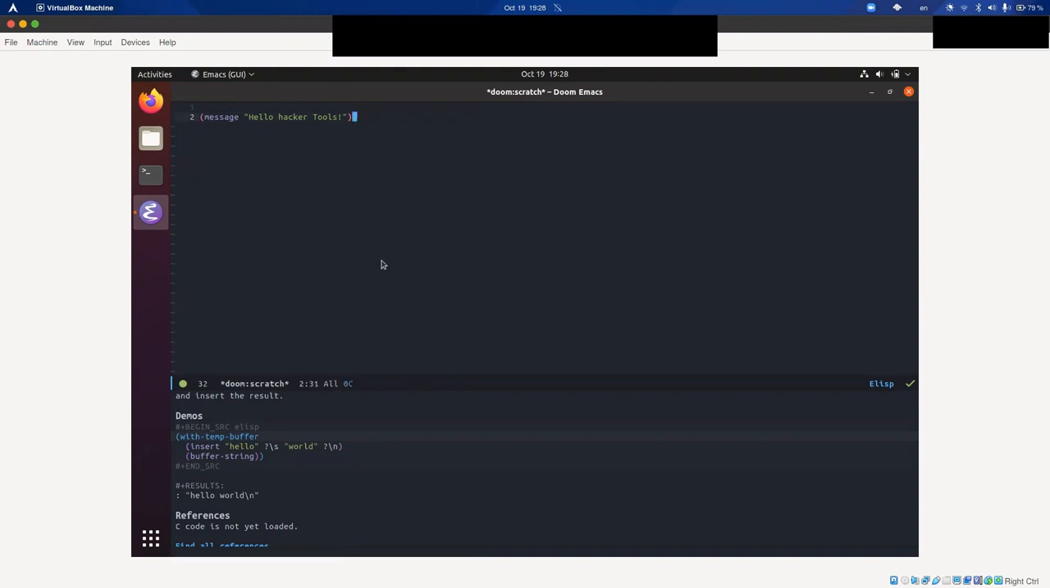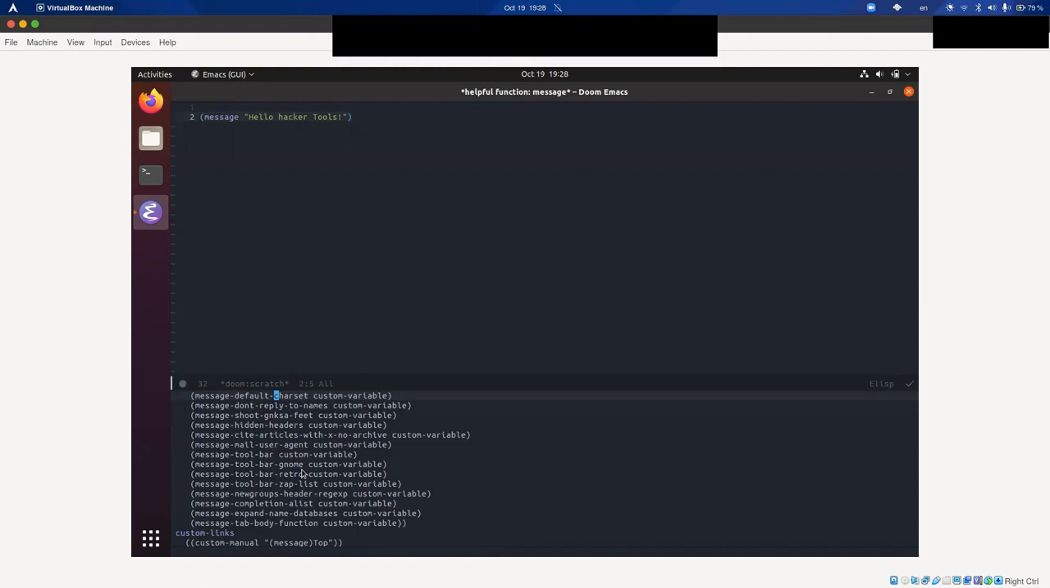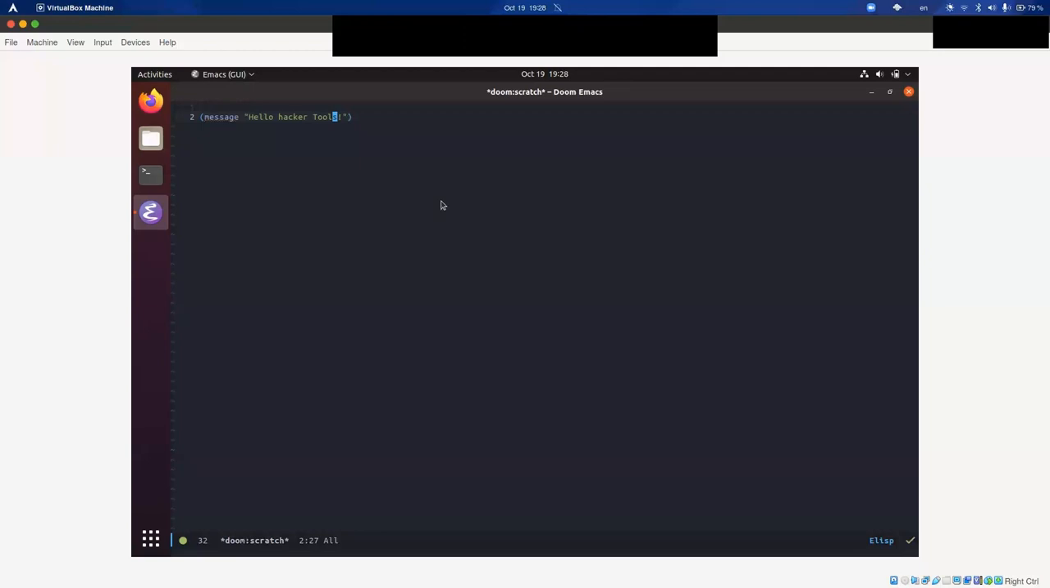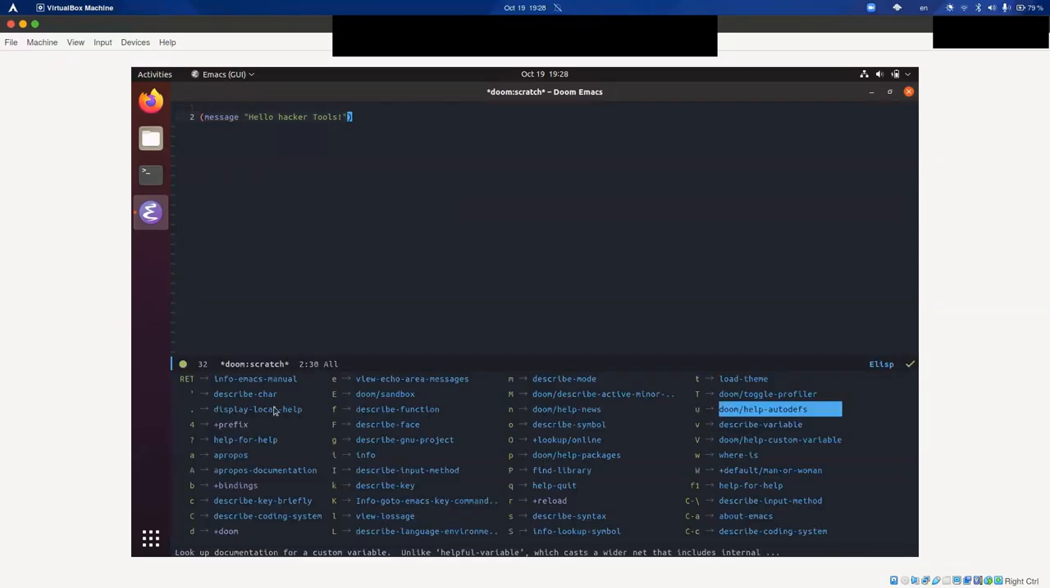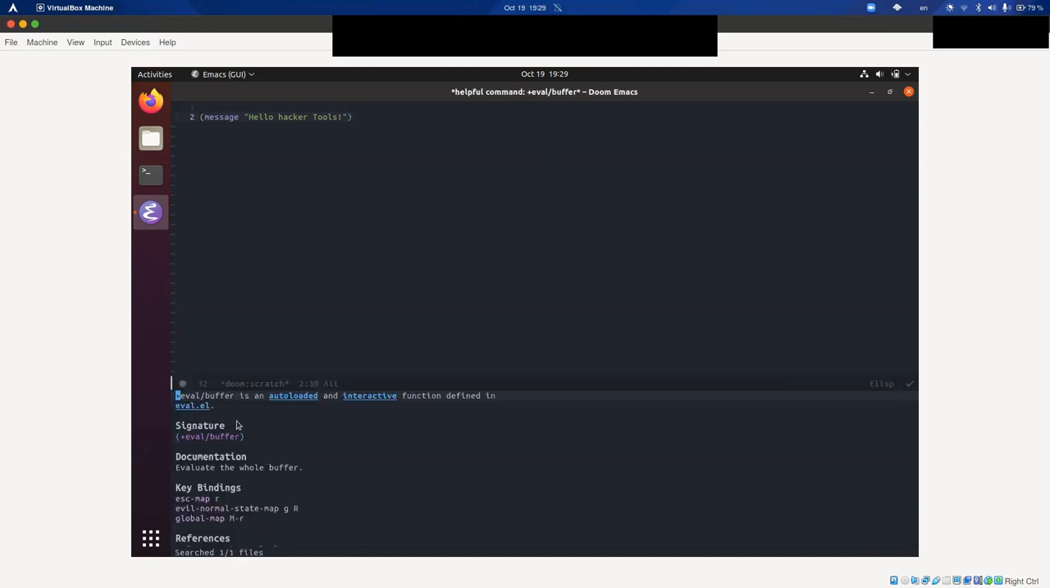Another way you could get help about a particular function is putting your cursor over it and pressing capital K. This pops up the same help buffer, and it shows you what it does. For example, message is a function that takes in some format string and a bunch of arguments. So it's pretty much similar to printf in C. Well, it's really slow. So space H is really where you get all the help. There's a whole bunch of others I use. For example, describe key. If I were trying to figure out what G capital R would do, I could press space H and then K for key, and then press the binding I wanted, G capital R, and it would tell me what the function for this was. In this example, it's called eval-buffer.